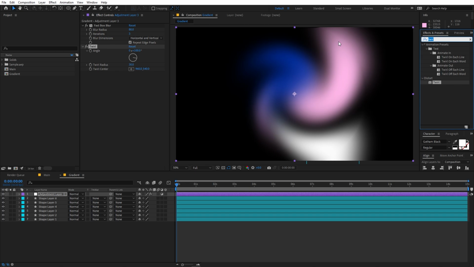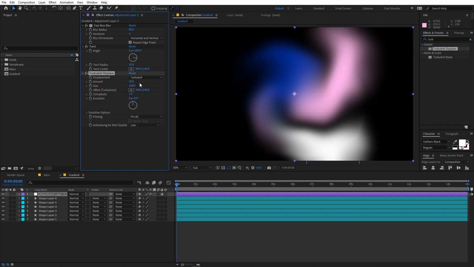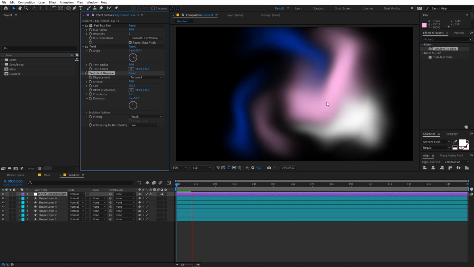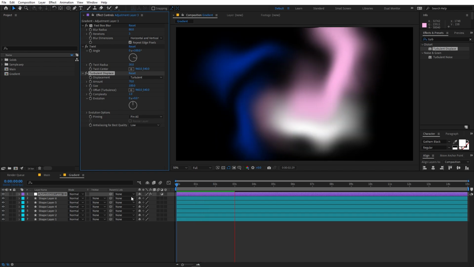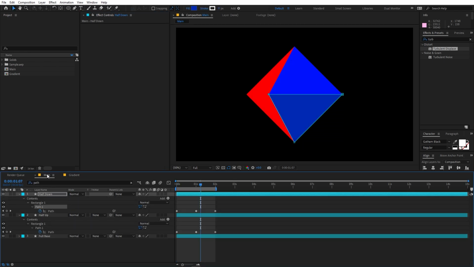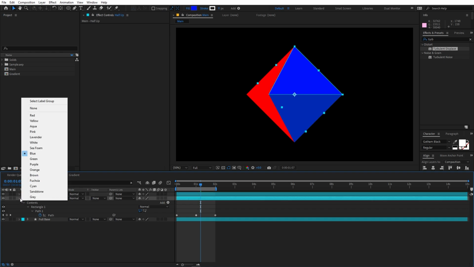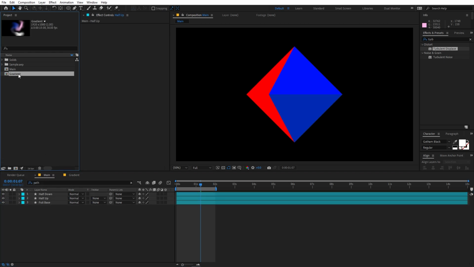Now I'm going to search for turbulent displace. So search for it and let's drag it. And over here I'm going to change the amount to something like 70. So now if I play back here, you can see we have this really nice gradient animation. And now we can go back to the main comp and we can import our gradient into this. So let's select this and let's import it.